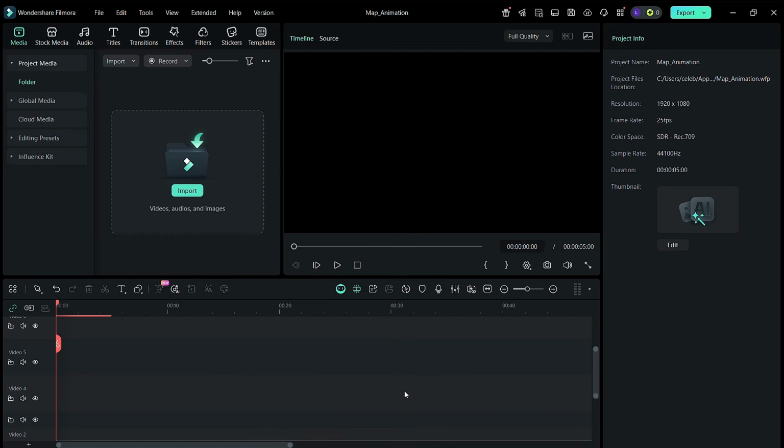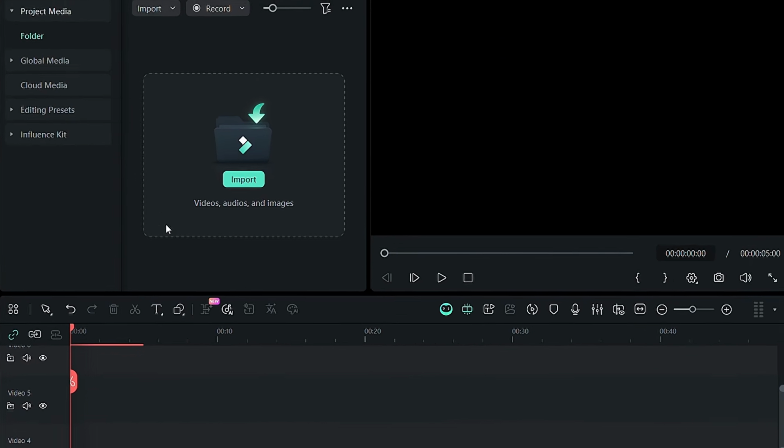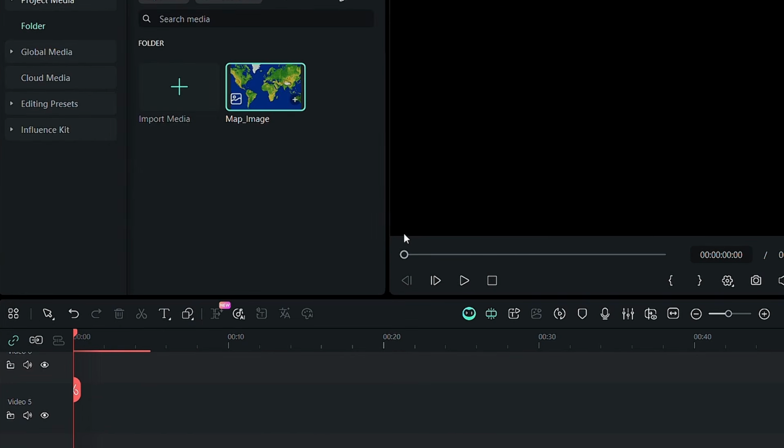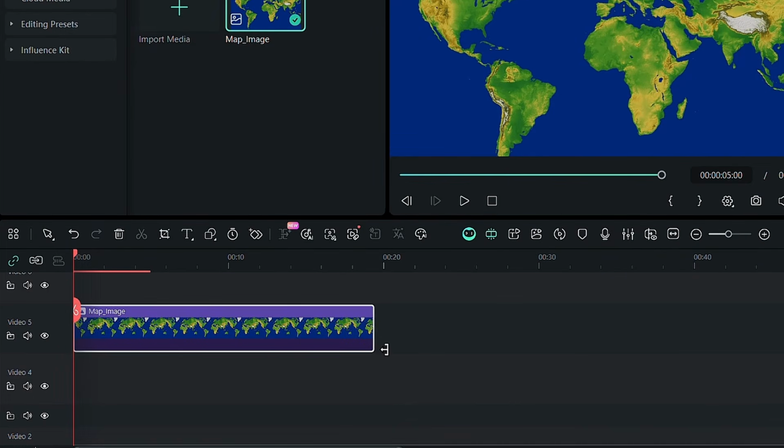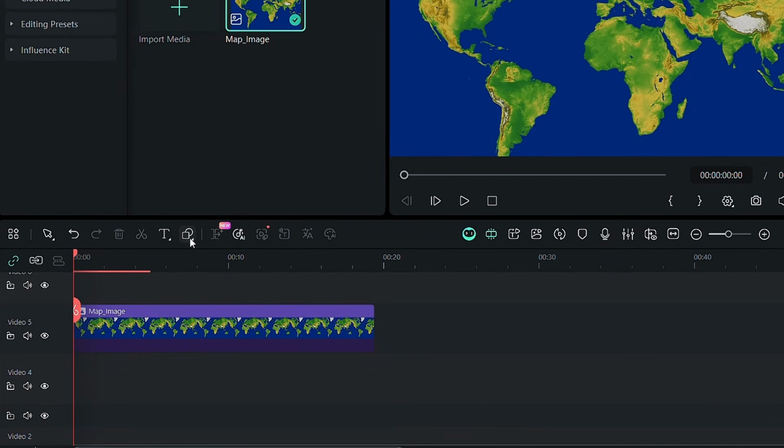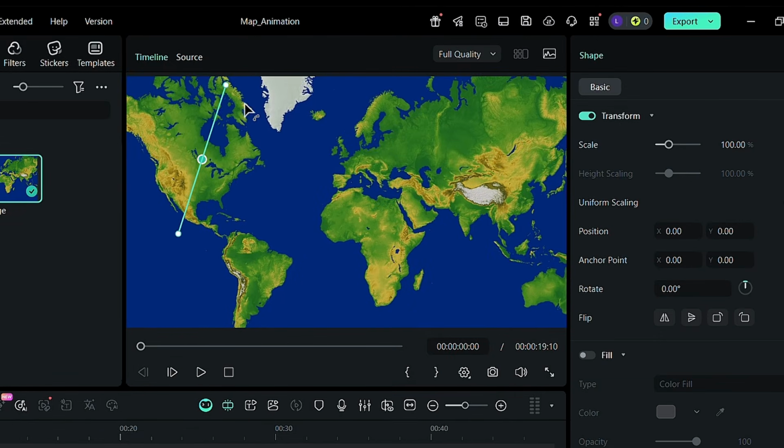Let's bring your map to life using the AI Pen tool in Filmora. First, import your map image and drag it onto the editing timeline. Once it's added, select the clip, go to the Draw Tools menu, and choose Pen tool. Now, draw a path on your map. This could be a travel route or a direction line.